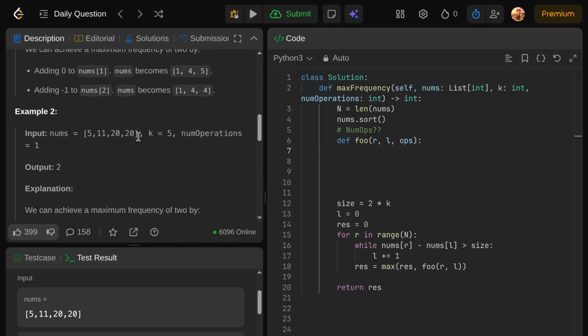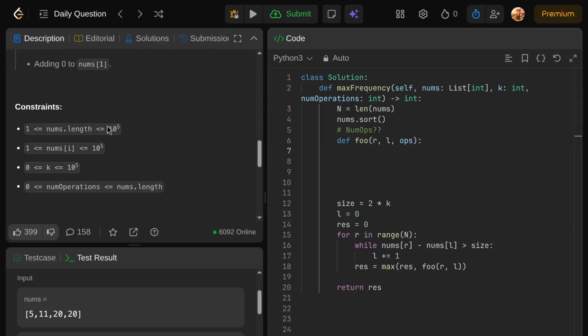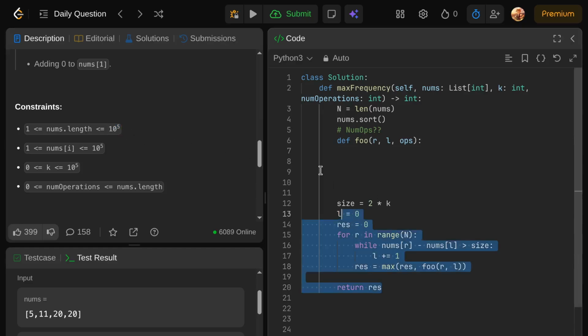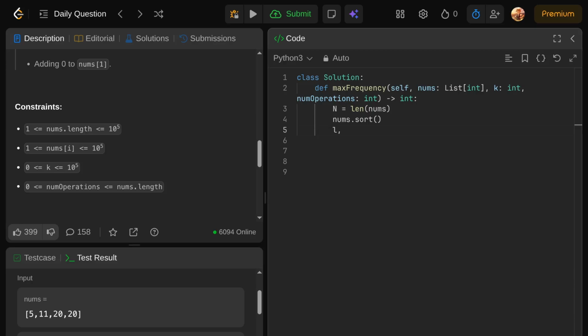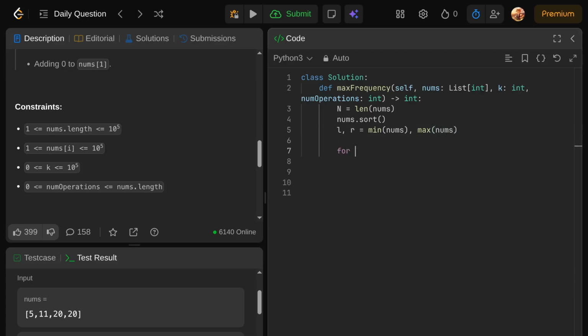Okay, how about this? For 1 to 10 power 5, okay, that actually works. Yeah, that actually works. My initial thought process was right. So L, R, nums, for n in range L, R.